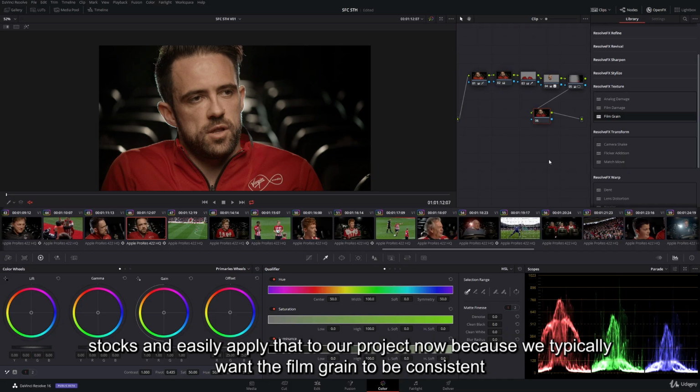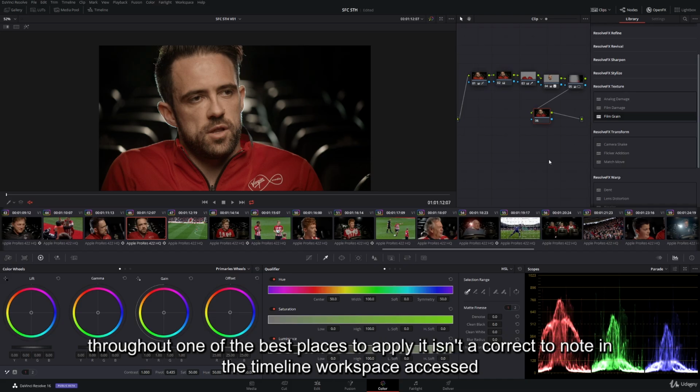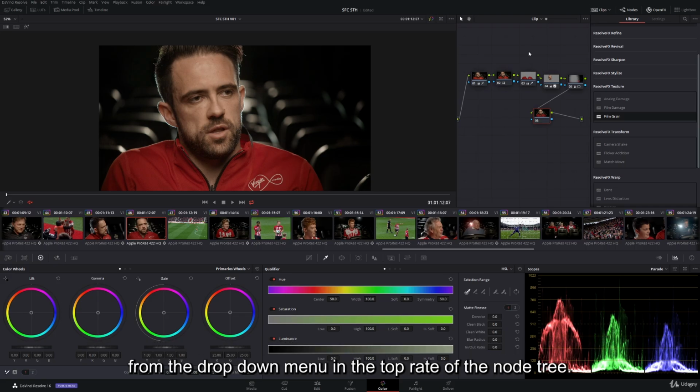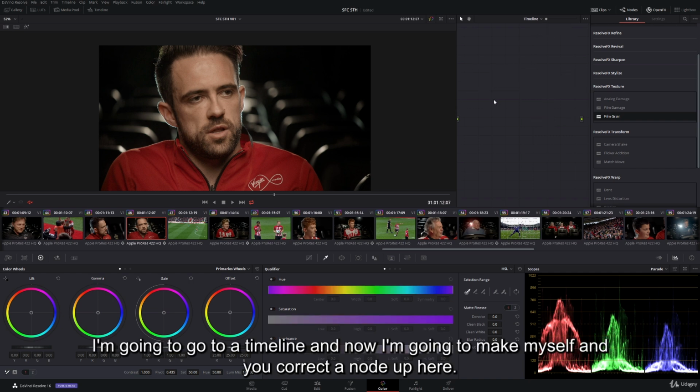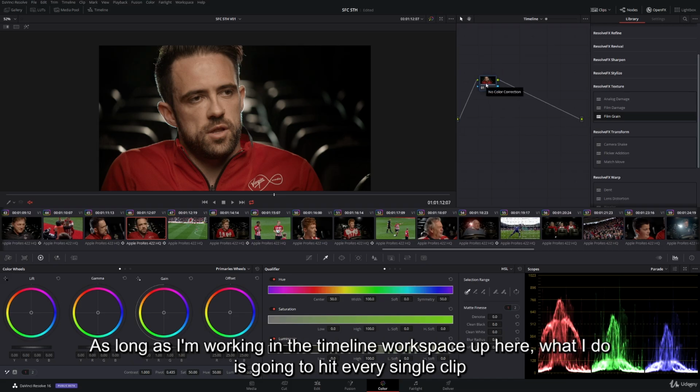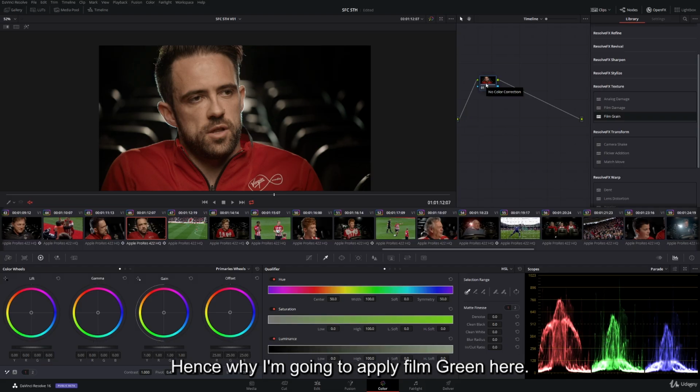to our project. Now, because we typically want the film grain to be consistent throughout, one of the best places to apply it is in a corrector node in the Timeline workspace accessed from the drop-down menu in the top right of the node tree. So here I'm in Clip, I'm going to go to Timeline, and now I'm going to make myself a new corrector node up here. As long as I'm working in the Timeline workspace up here, what I do is going to hit every single clip at the same time, hence why I'm going to apply film grain here. I want it to be pretty much the same across the entire project.